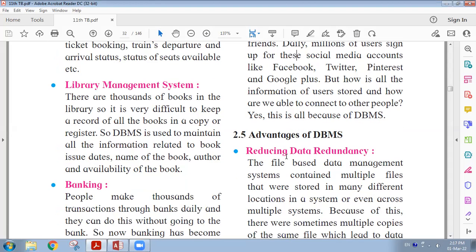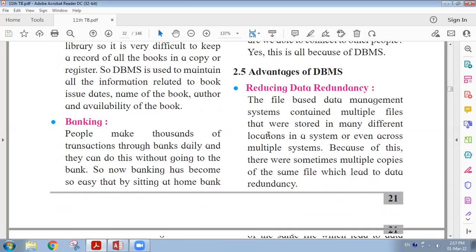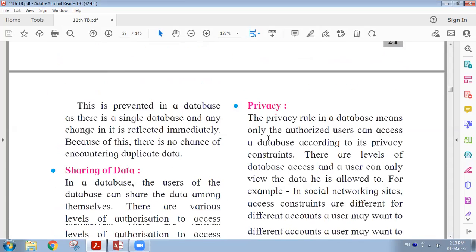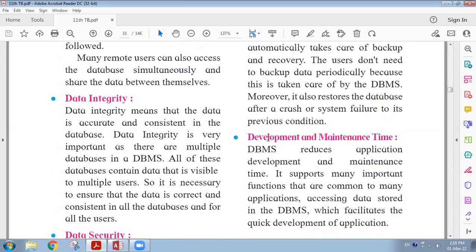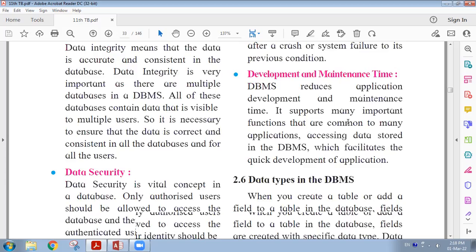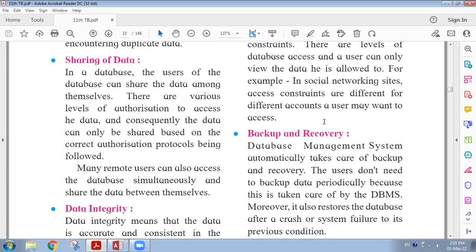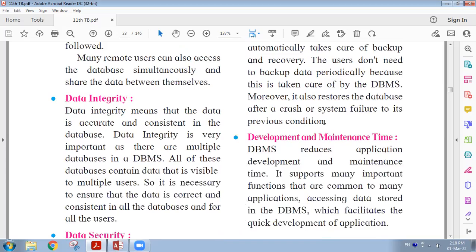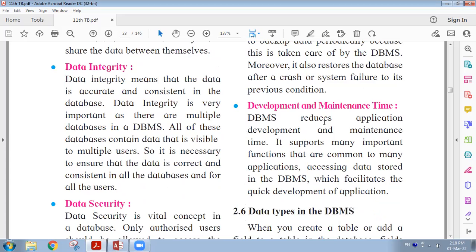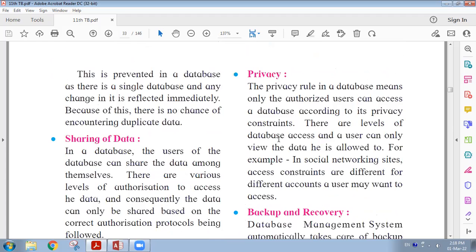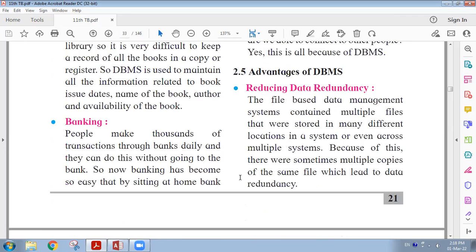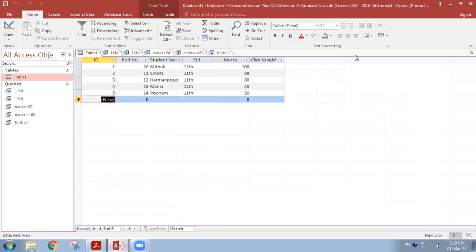Some advantages of DBMS are reducing data redundancy, sharing of data, data integrity, data security, privacy, backup and recovery, and development and maintenance time. To study all these advantages of DBMS, just watch this Access file.